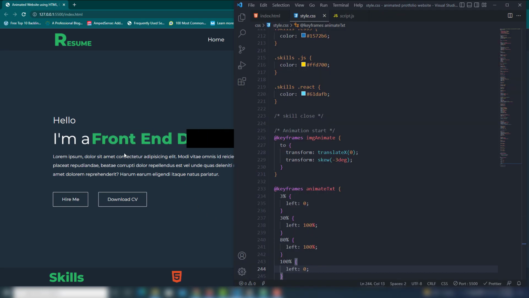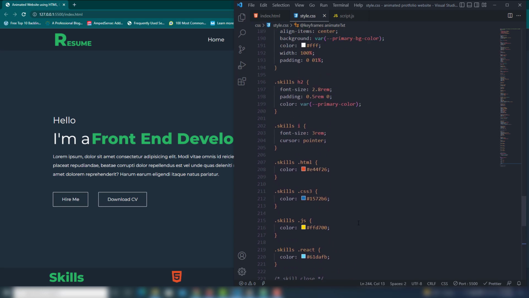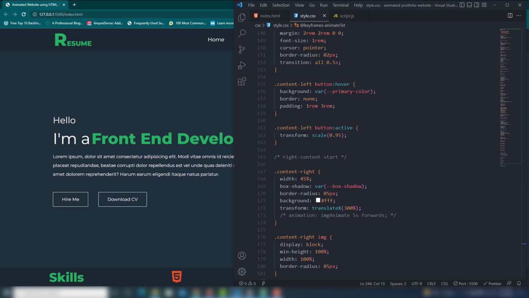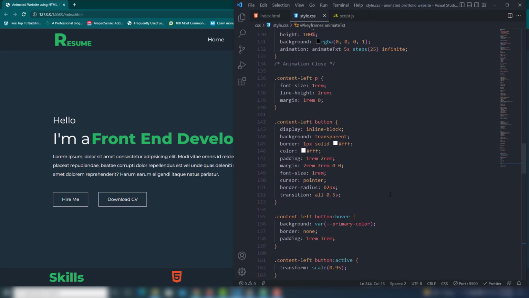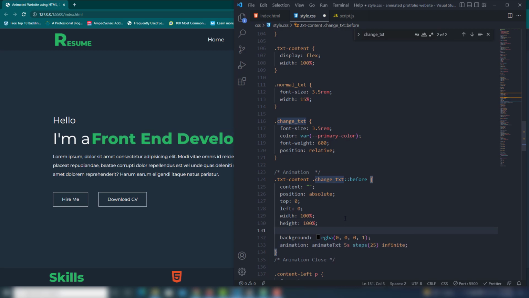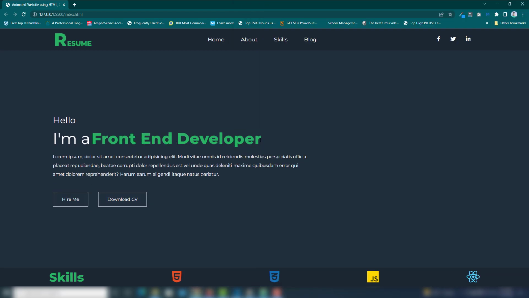our effect is ready now, but there are a few things we need to do. On the change text effect, I want to display the border on the right side. So I call border 2 pixel solid. Save. As you can see, this is the border.